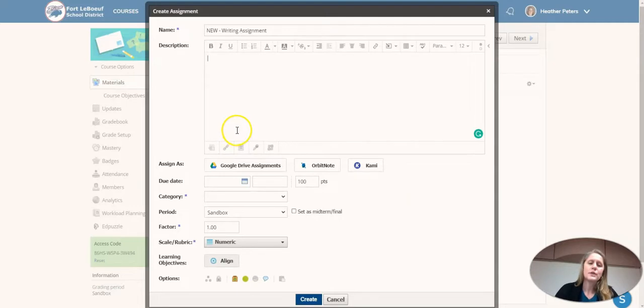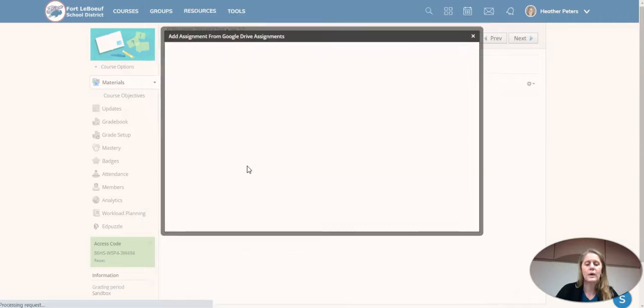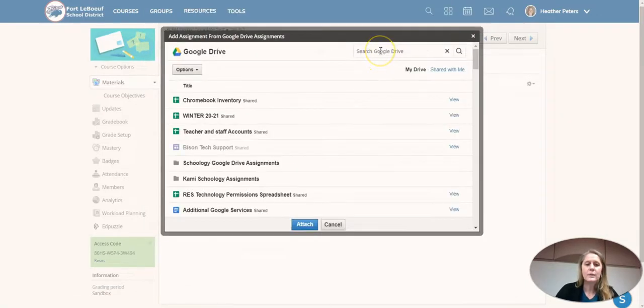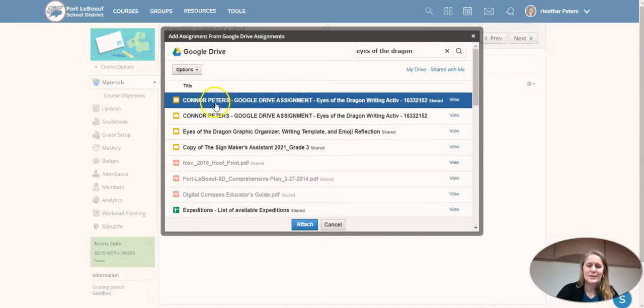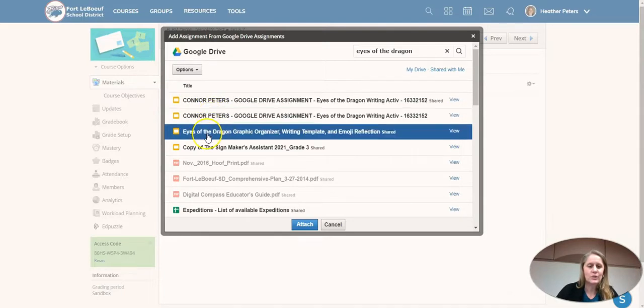Okay, so if you need them to edit the file, for instance, I had a Google slide that I wanted them to edit, this is where we come down to the Assign As option, and I'm going to assign as a Google Drive assignment. And when I click that, again, it's going to have me search through my Google Drive. I'm just going to search real quick here to see if it will find what I'm looking for. You will see that once students actually start the assignment, then it will show up in there, because it's searching your shared drives as well.